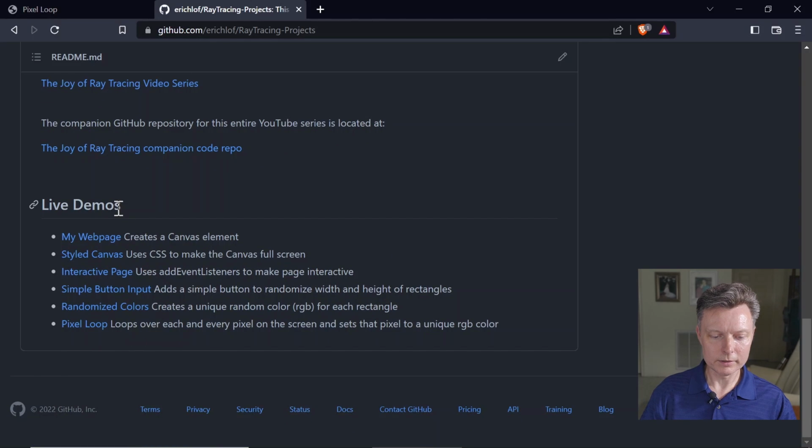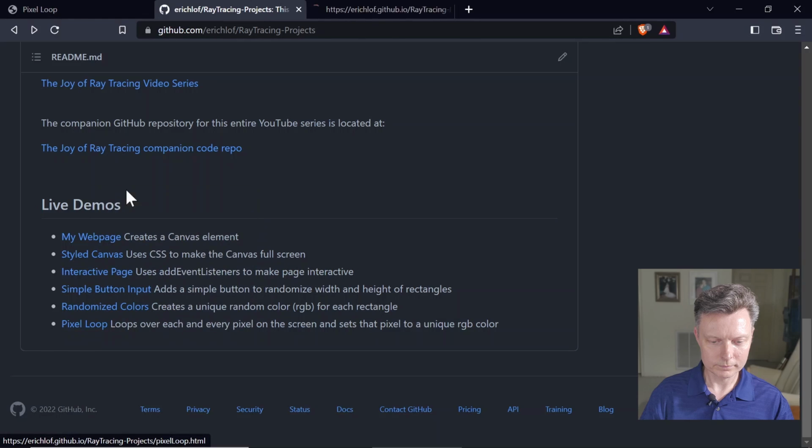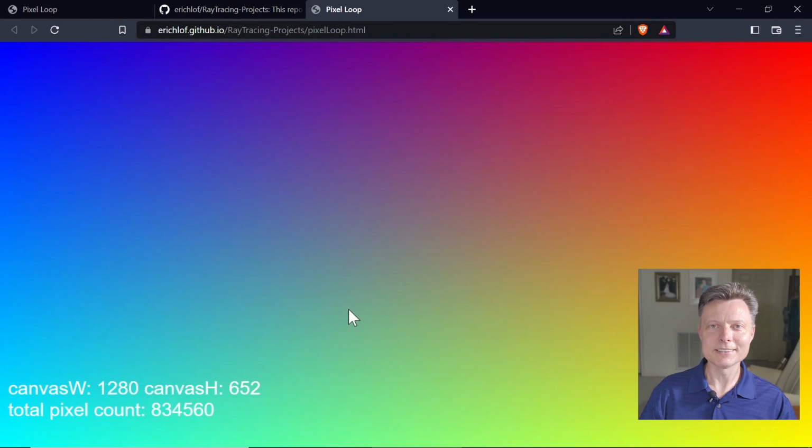So the latest demo is at the bottom here, and it's under the live demos section. And it says loops over each and every pixel on the screen and sets that pixel to a unique RGB color. So let's go ahead and try that. I'm going to open it up in a new tab. So right click and then open in a new tab. And there it is. So now it lives on our repository on GitHub, and all the people that visit your repository here can see your new demo.